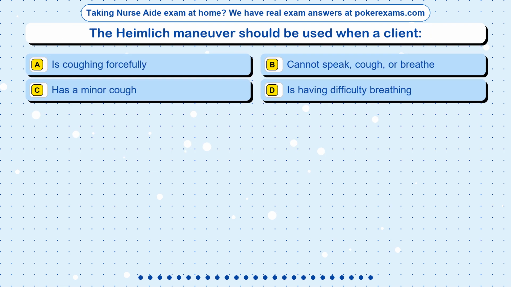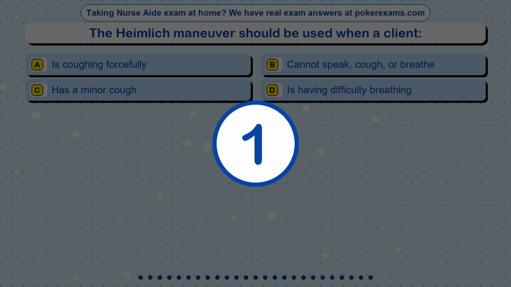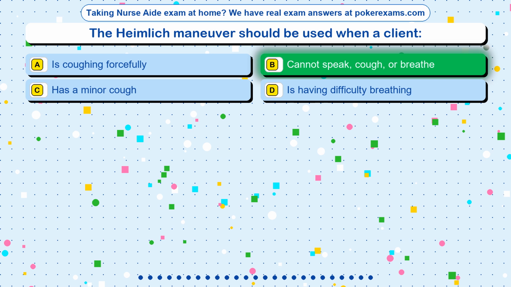Question 16. The Heimlich maneuver should be used when a client, option A, is coughing forcefully. Option B, cannot speak, cough, or breathe. Option C, has a minor cough. Option D, is having difficulty breathing. The correct answer is option B, cannot speak, cough, or breathe.